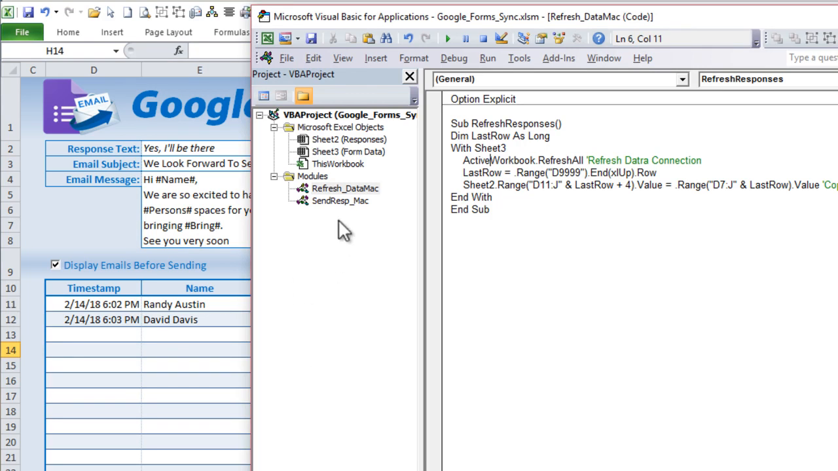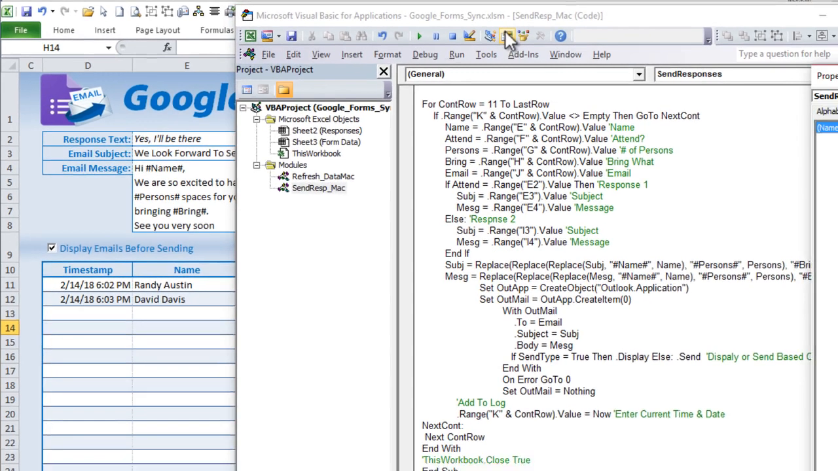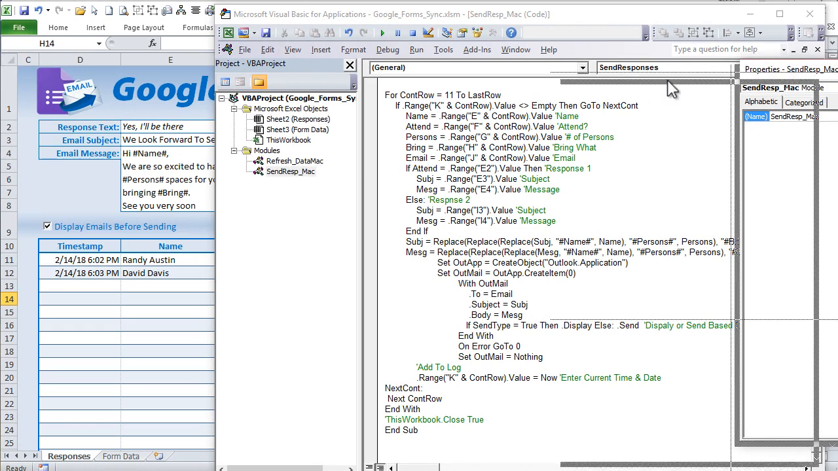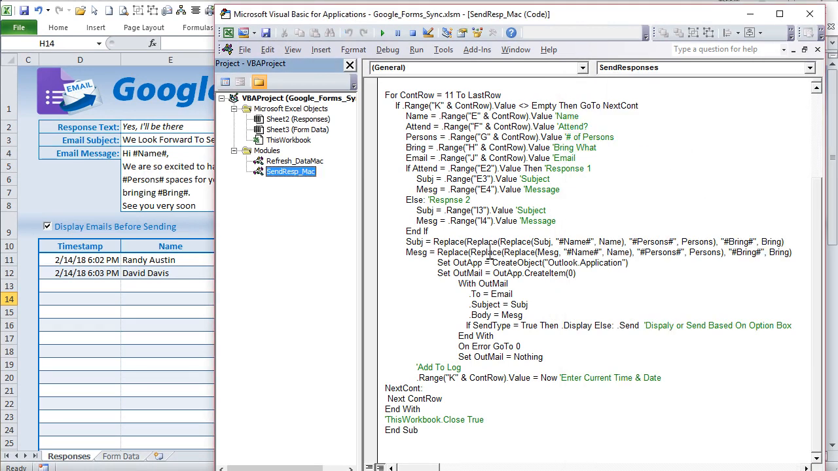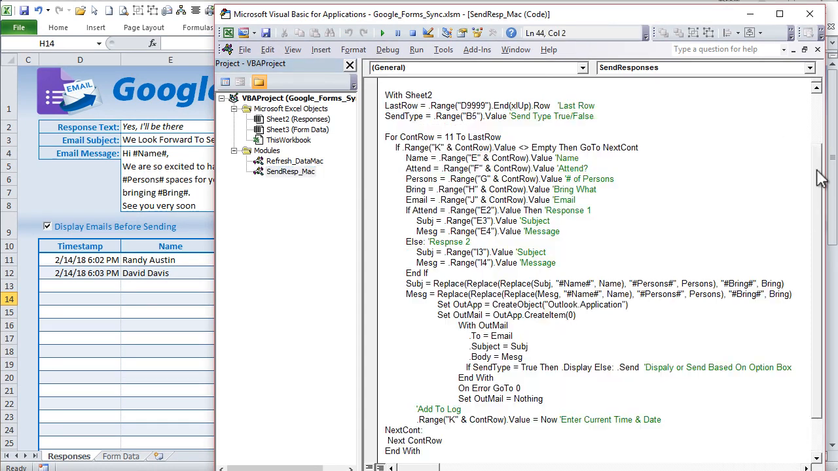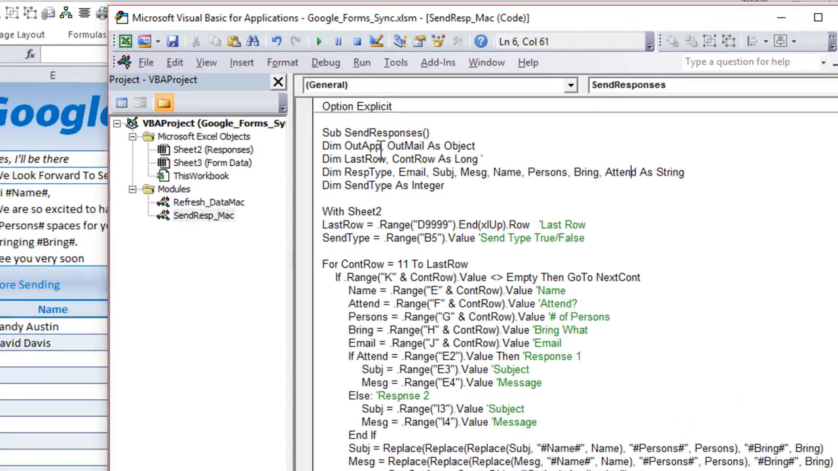Back into the VBA module we go, and let's click on the send responses macro here, and remember to change the description. You can click on properties, and in the properties you have the name where you can change the name there. So let's go through this macro now, and basically what I have dimensioned out is the Outlook app.